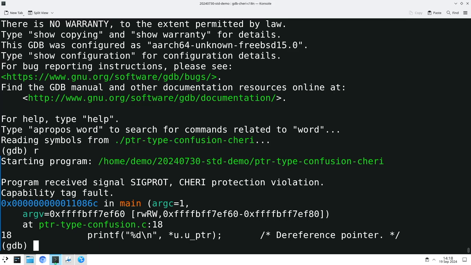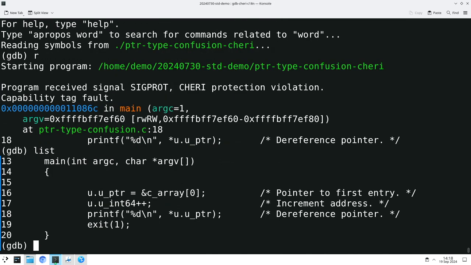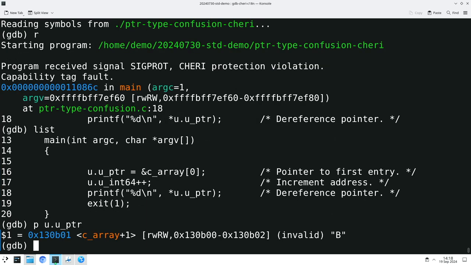Now we have a CHERI protection fault, and if we take a look at the pointer, so print u.u.pointer, well, notice that it says it's invalid, and that is because the integer operation on the capability resulted in the tag being cleared. So you can't use this capability anymore, so when we tried to dereference it, it didn't work.